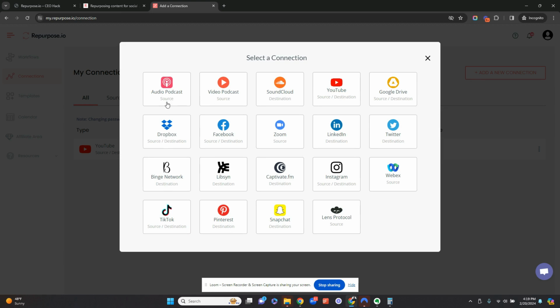One of the things you'll see is that it lets you know exactly what could potentially be a source and a destination. The source is like that pillar piece of content that I mentioned. So if you're creating a podcast, that's your source. Where you want it to go is going to be the destination. So you might have it go from your source to a destination of SoundCloud. You might have your source go over to your destination of YouTube or potentially Twitter, LinkedIn, all these different platforms you have available to you.